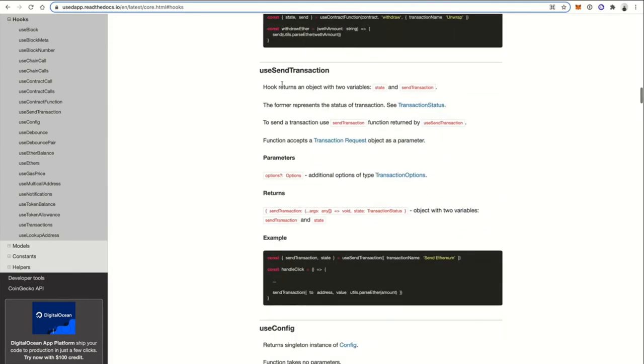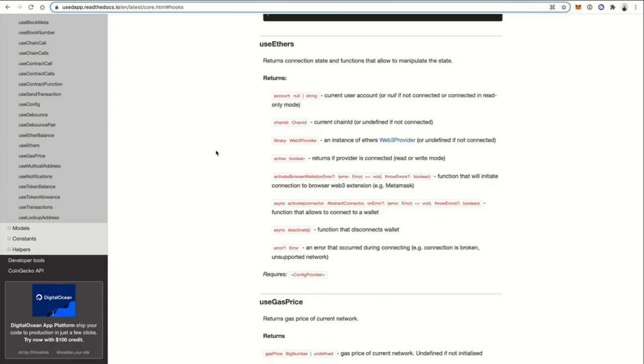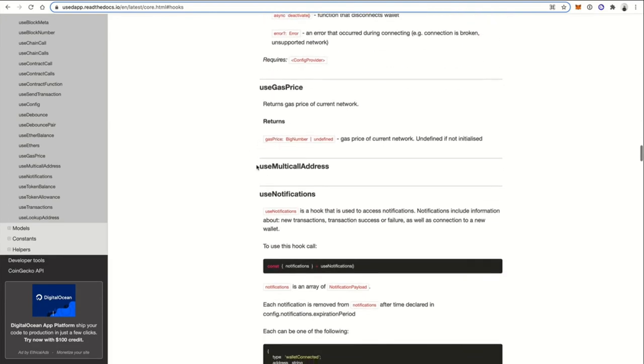Okay. The next thing is you could do a lot of different stuff here. Okay, so useSendTransaction. You could use this to send ether from one account to another. useConfig. Okay, all this type of stuff. You can see that it even has a connection to ethers.js where you can just do useEthers as a hook, and then also get things like gas price.